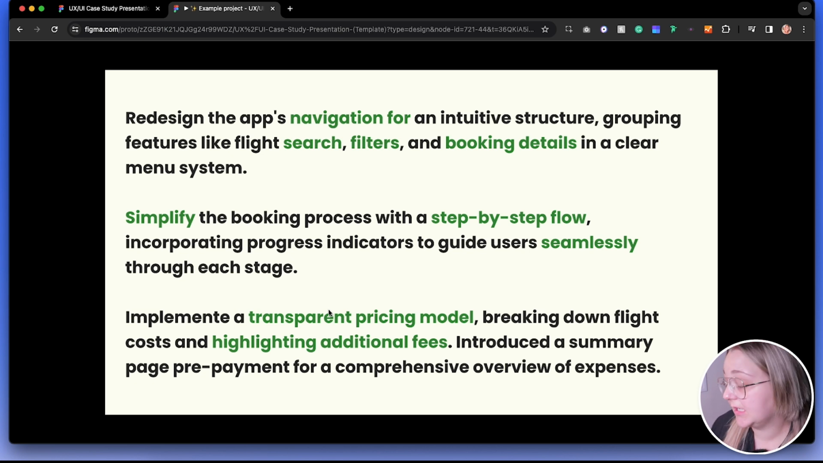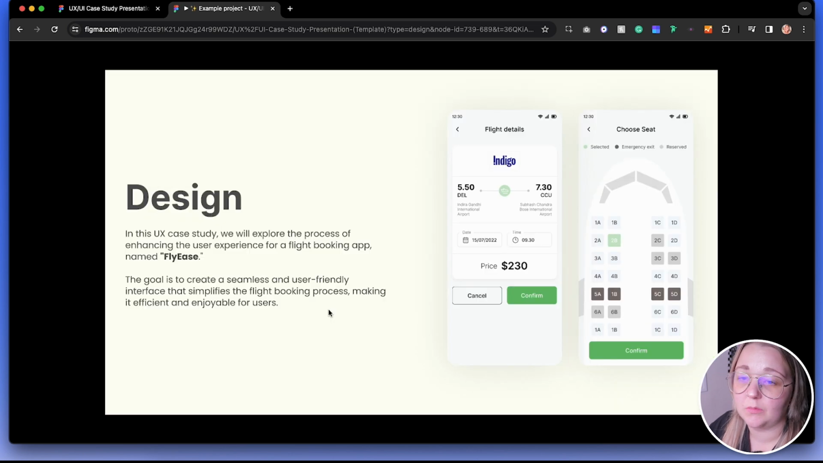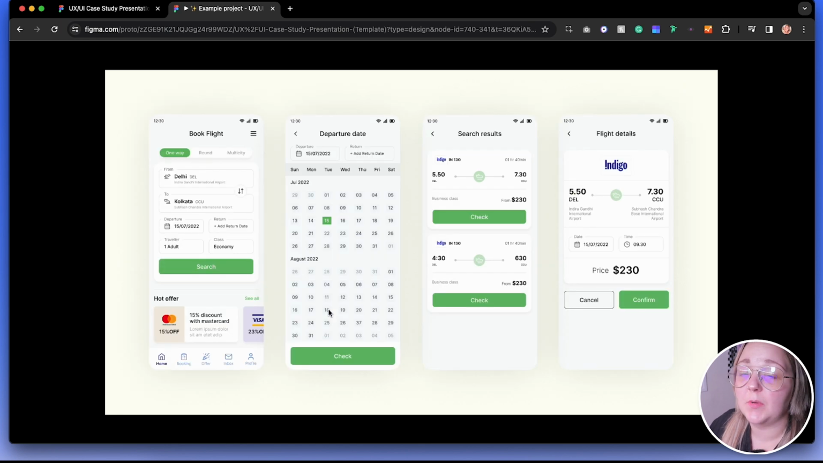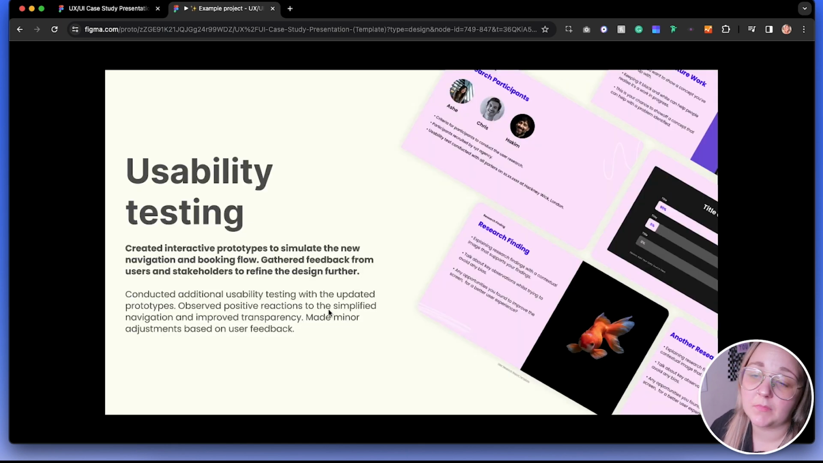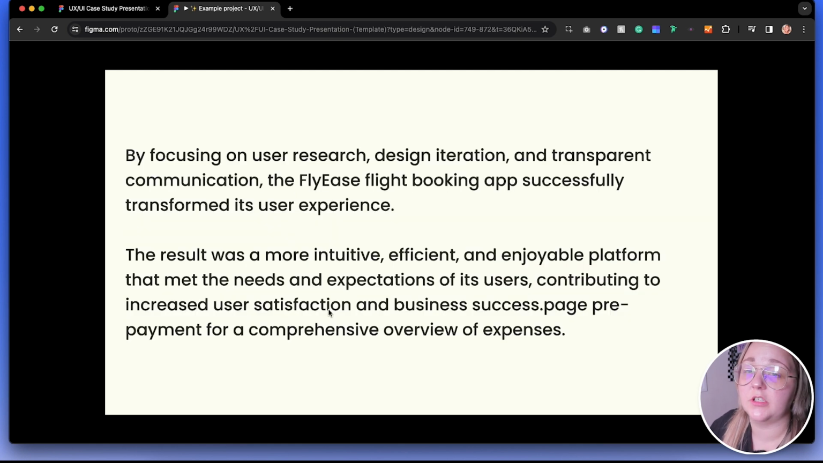Then it goes into the design and testing phase. So the design, we talk about what we wanted to do. We show some of the screens, and then we talk about usability testing, and then proving the solution. So the key findings: improved user satisfaction, it increased conversions, and enhanced trust. And then by focus on user research, design, iteration, and transparency, the Fly Easy flight booking app successfully transformed its user experience. So that's a quick example of how you can use this project.